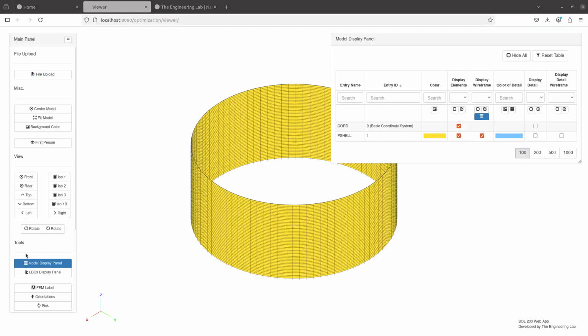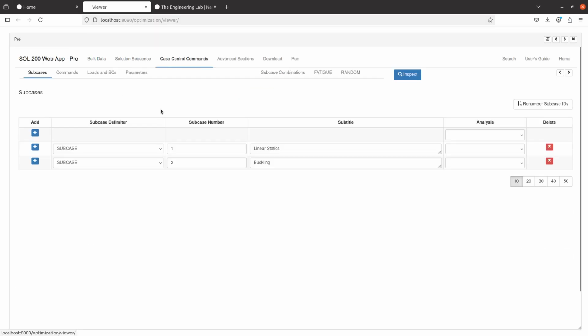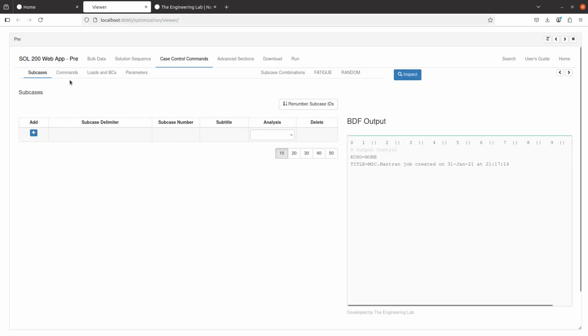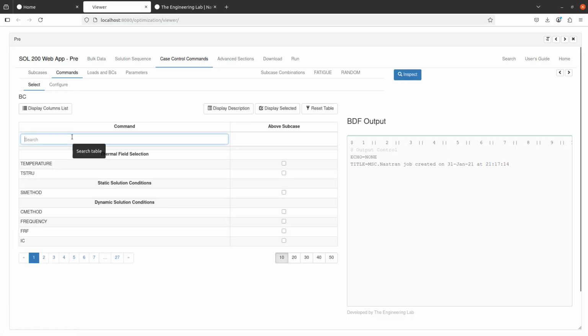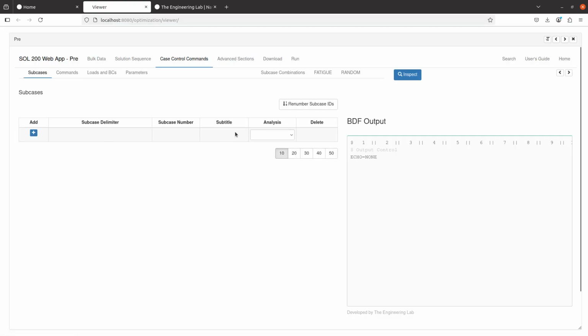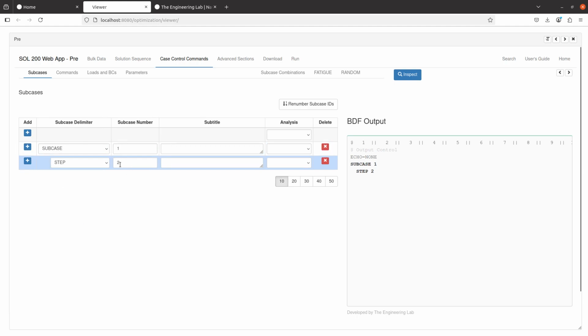So how do we do this? Let's click on pre. Let's go to the case control section. Let's delete both of these subcases. And then I'm not a big fan of the title command, so let's go ahead and turn that off. Okay, now let's go ahead and create a subcase, and then we'll create a step. And then we'll number the step 1. So here, this is what the right side looks like.